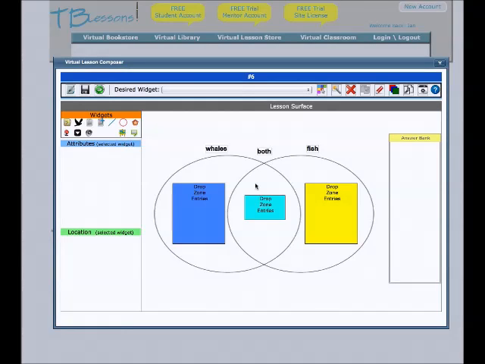Welcome to the tutorial for sample lesson number 6, a Venn diagram with short answers, either phrases or one word. I wanted to show you what the lesson looks like when the students see it for the first time. This is what it basically would look like. And you have one graphic organizer, which is the Venn diagram.